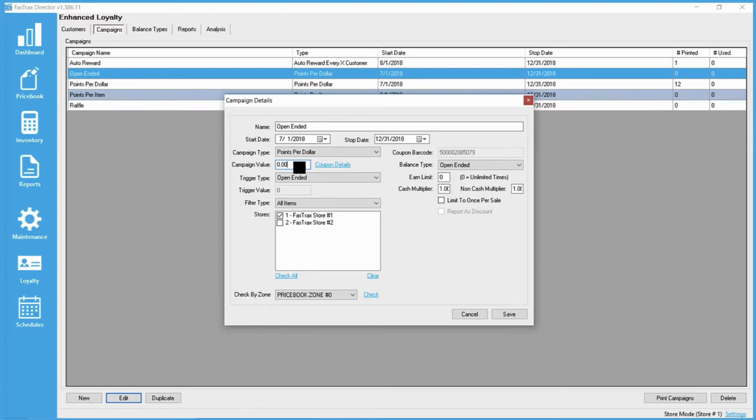Notice here that the campaign value is set for 0 and the trigger value is set for 0. Why is that? Well, that's because this detail is set on the balance type. Remember, we had 10 points to every dollar. Now, there's going to be a special button on the register. That special button is basically a loyalty redemption button. The customer chooses when they want to redeem that, and it'll print out a coupon for them. So that's why the value is set to 0 here, because they choose when they want to redeem it.